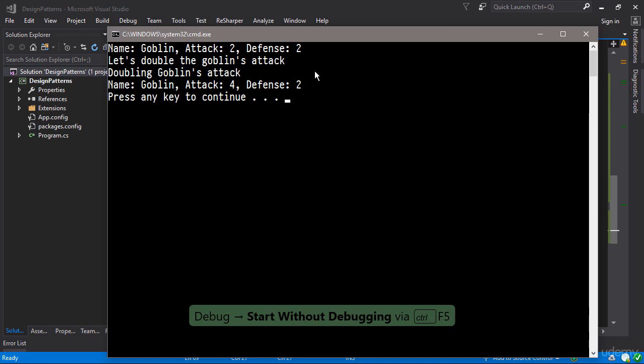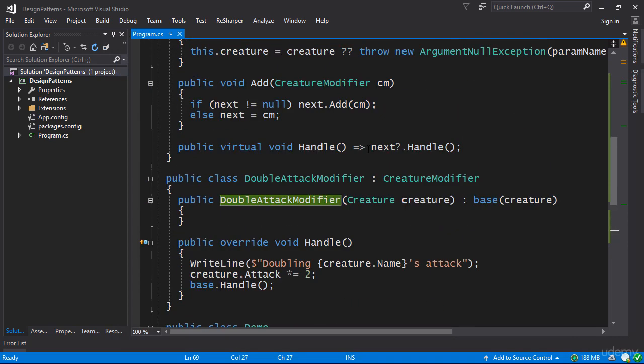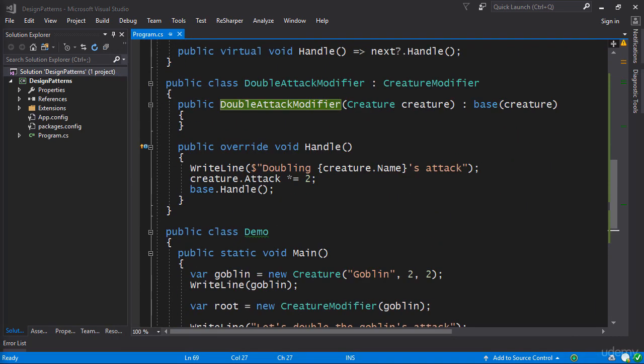Here we go. So it's now finally working. We start with a goblin with attack value of 2, but then we double the goblin's attack value using the modifier, and now the goblin has an attack value of 4. Okay, so let's see how we can mix it up. Let's see how we can have yet another modifier and put it on top.